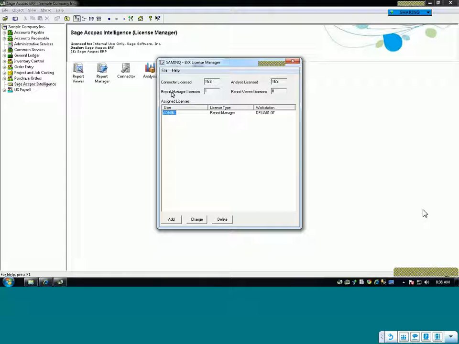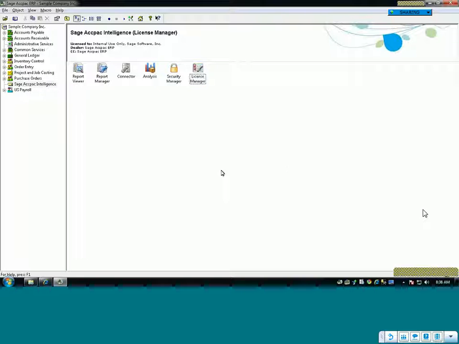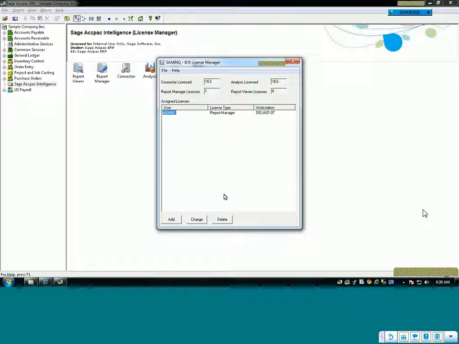I know this wasn't really covered in the online training, so I'm just bringing that up here. If I wanted the admin user to be able to access the report manager program at a different computer, what has to happen? Well, what has to happen is that I have to go into license manager, and what I can actually do within the license manager is remove the license and rename it.